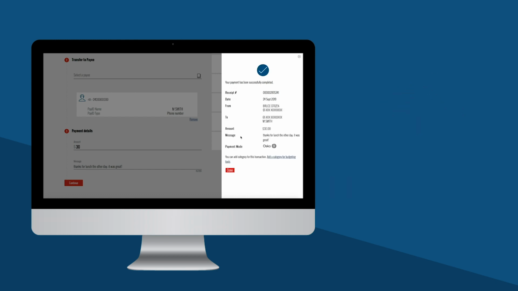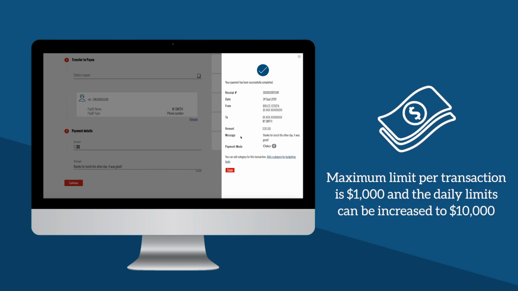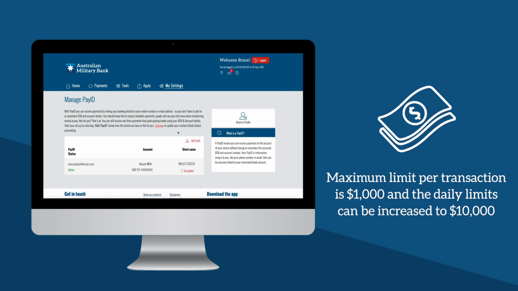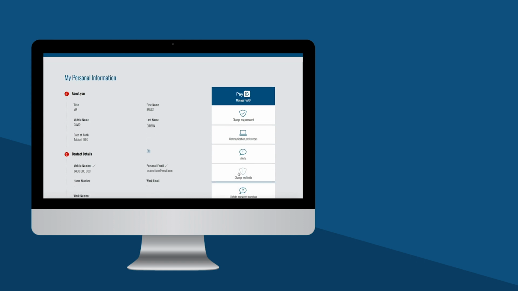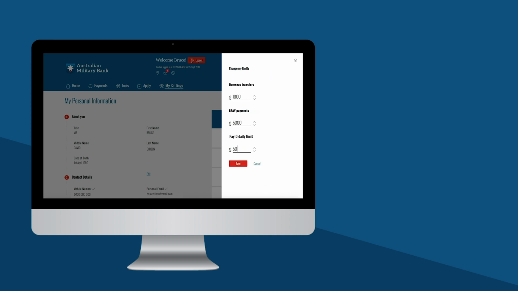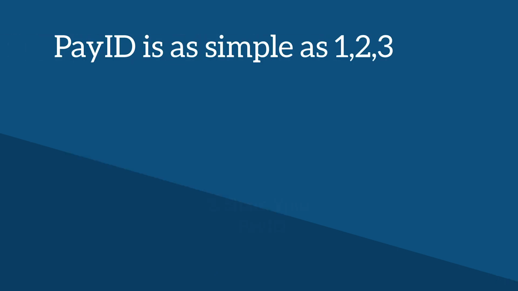Please note, payments via PayID are capped by Australian Military Bank at $1,000 per transaction. The daily limit for PayID payments can be increased to $10,000. To alter your PayID payment limits, visit My Settings and select Change My Limits. There, you'll have the option to adjust your PayID daily limit.